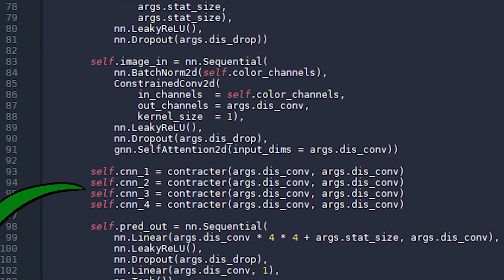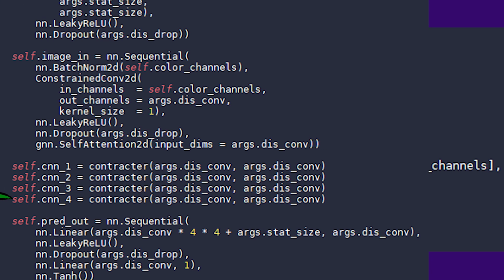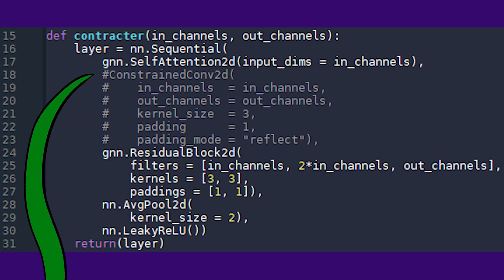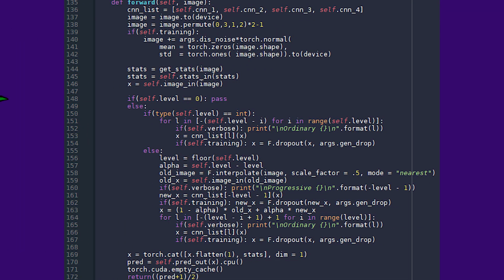The last layer is pred_out, which predicts if each image in the mini-batch is a legitimate one or a fake. Between these layers are 4 layers, which I call contractors. Each contractor shrinks the size of its input after some convolution. So, if the discriminator is called to judge some images, it checks the level it's on. If the level is an integer, it includes that many contractors, starting from the back.